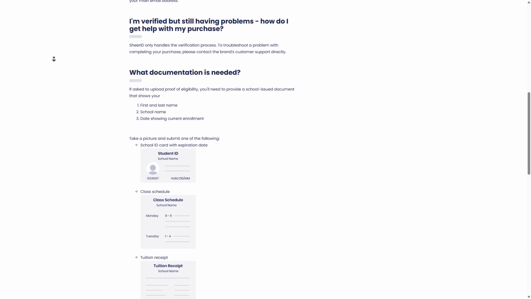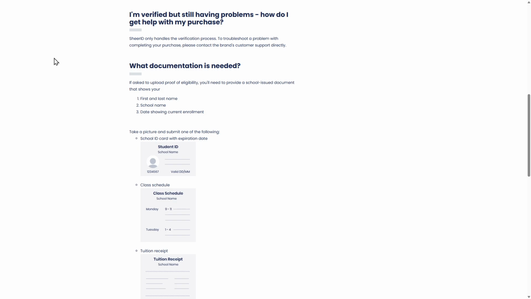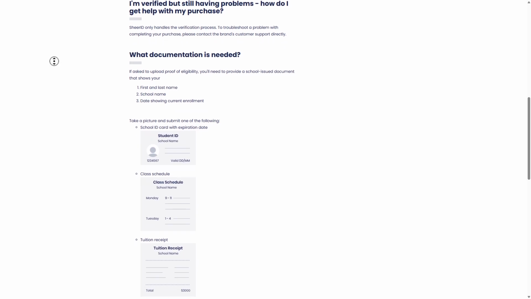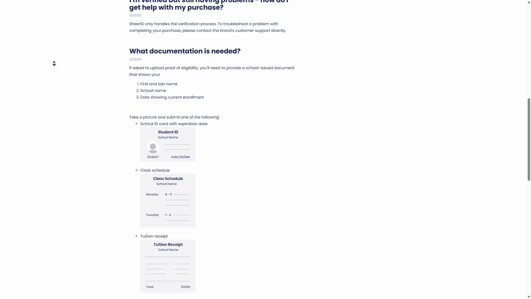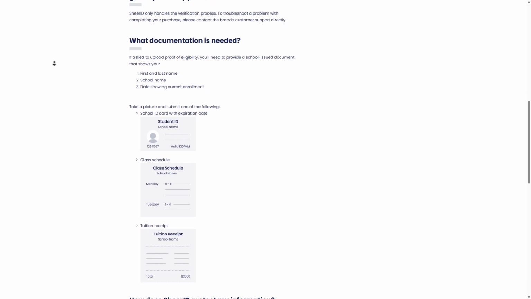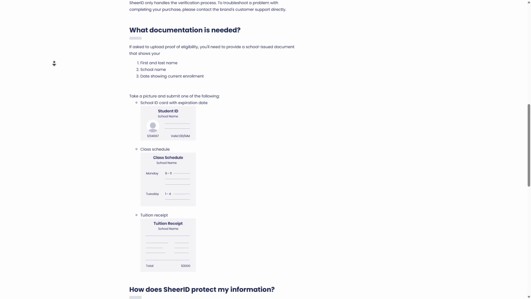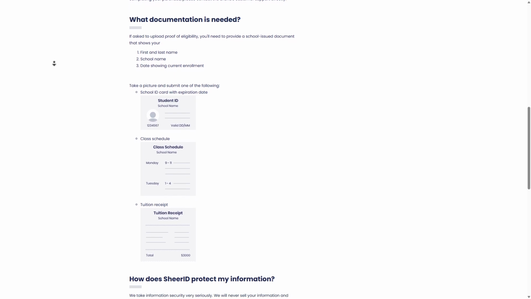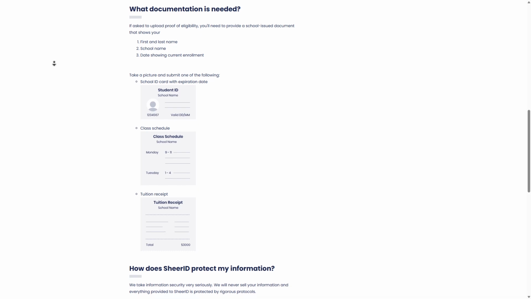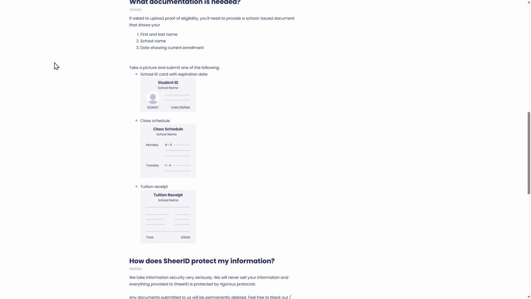The process starts when a student signs up for a discount or offer through a website that uses SheerID. You typically need to provide basic information such as your name, school, email address, and enrollment status. In some cases, you may also need to submit additional documents, like a student ID or class schedule, to prove your current enrollment. SheerID then uses a secure verification system to check the information against multiple trusted data sources.